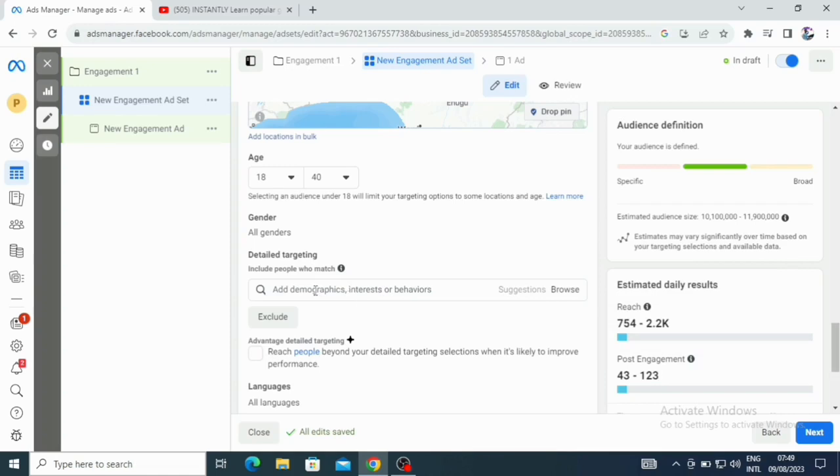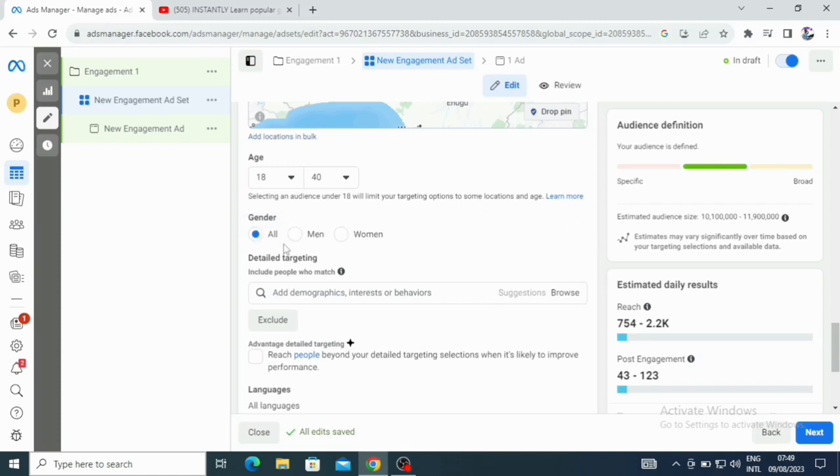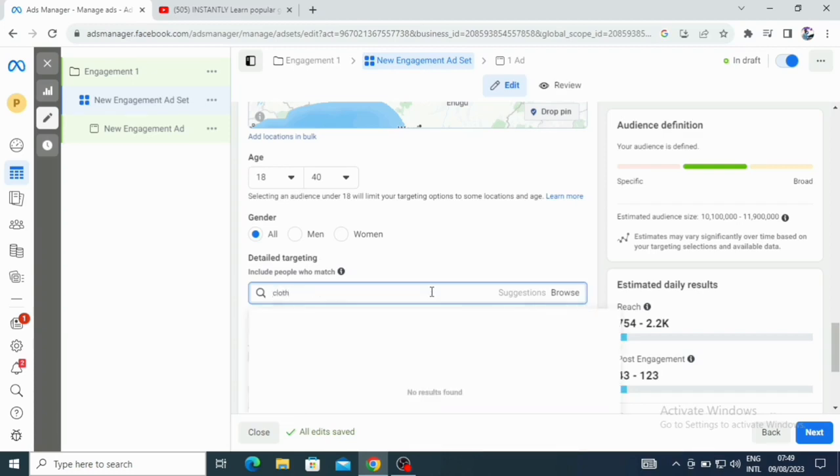Alright, here you add the demographics. This is where we do our detailed targeting. Now here you can just select all genders. If you want it to be male, because it's already selected, you can just put it on male. Alright, now this is where we are going to be selecting people that will match what we want to sell. Let's assume you want to sell clothing.